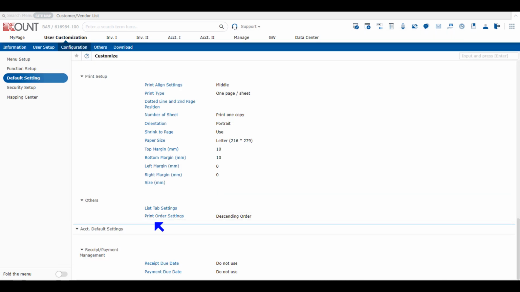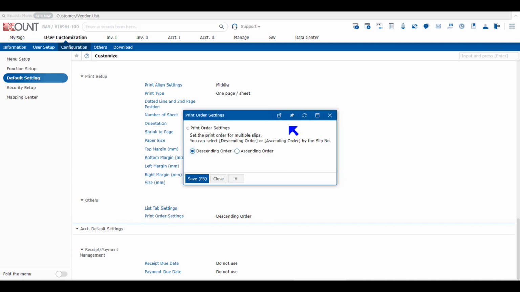Lastly, in Others section, you can find print order settings. This setting is applicable to when you print out multiple slips at once. You can set the order of printing out multiple slips in descending or ascending order based on their slip date number. So if you select descending order, then the most recent slip will be printed out first.